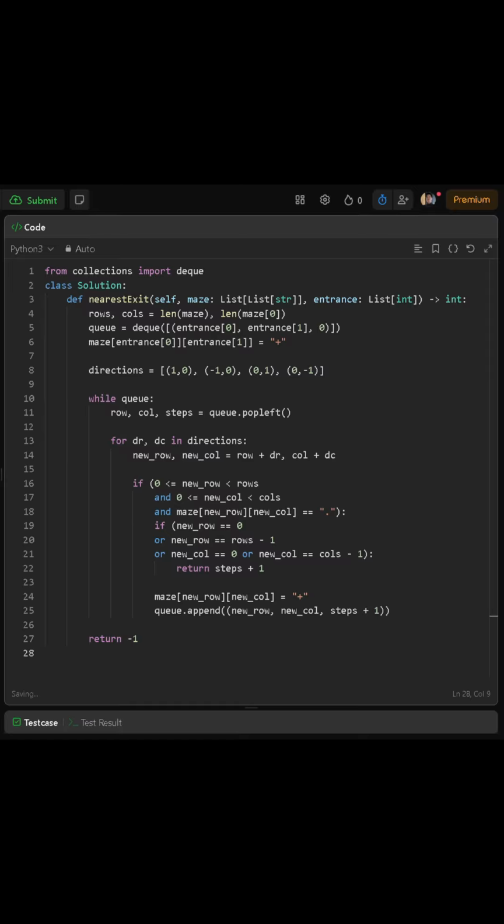Each element in the queue will store the row, the column, and the number of steps it took to reach that cell. We begin by placing the entrance into the queue with 0 steps. We also mark the entrance as visited by turning that cell into a plus sign. This prevents us from revisiting it. Now we set up a while loop that runs as long as the queue is not empty. This loop will process one cell at a time.